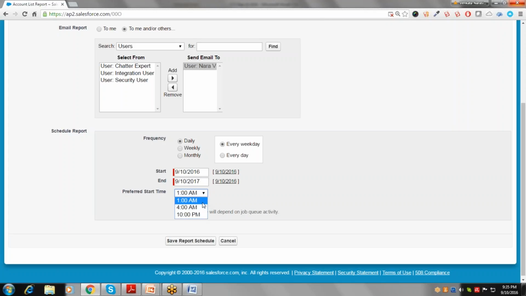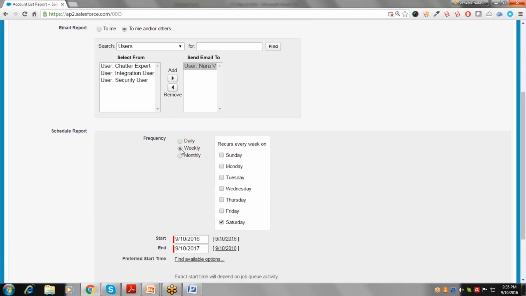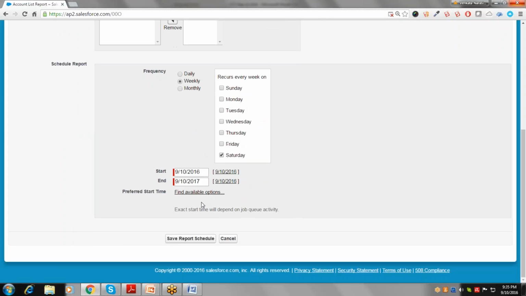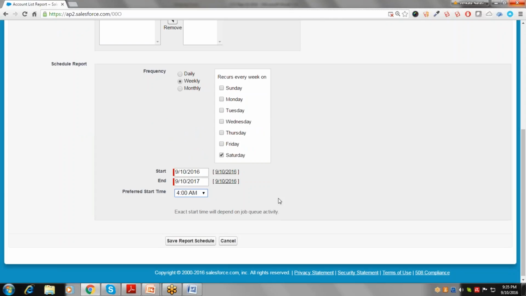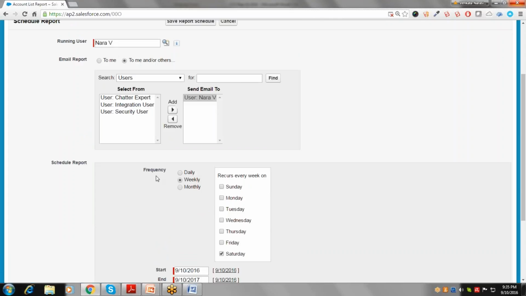Here 1 a.m., 4 a.m. and 10 p.m. These are the three options available because this is a developer edition where you have fewer timings. So I'm selecting 4 a.m., on a daily or weekly basis. Weekly on Saturday, Saturday is the default selection. On a weekly Saturday, I would like to send an email at 4 a.m. to this user, which means to me.